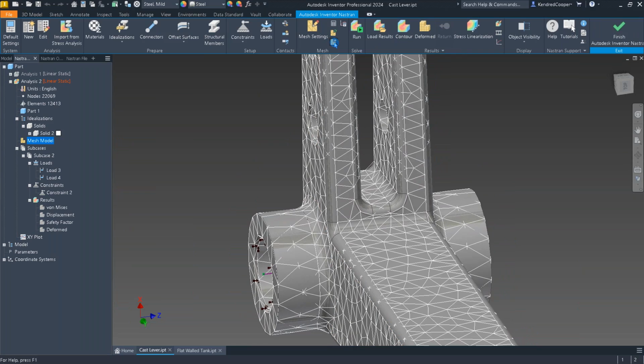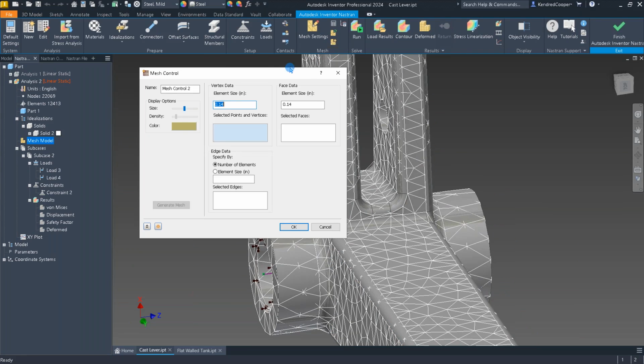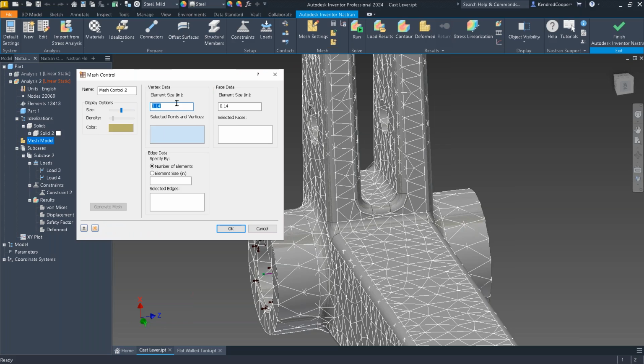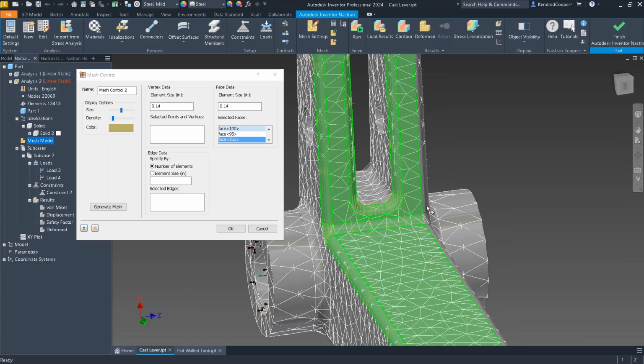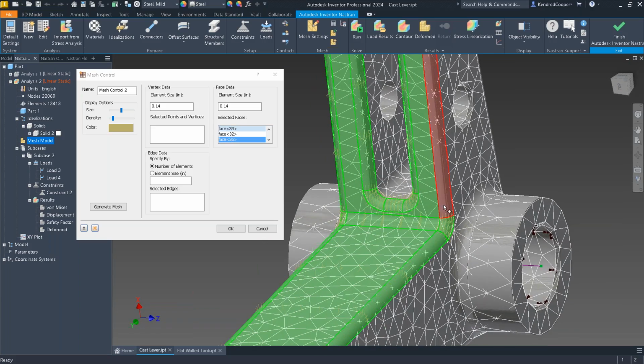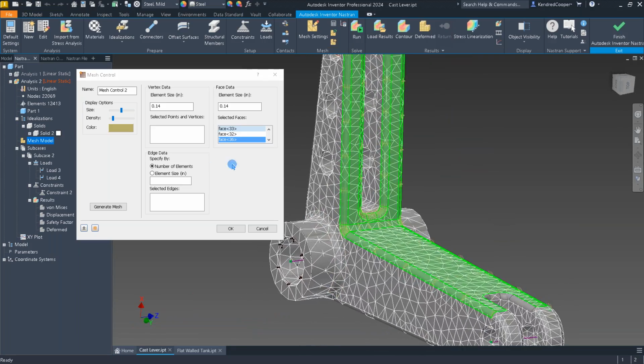So I'm going to invoke the mesh control, and you can either do it based on the vertex data, that's the vertex where each one of the elements meet, or you can base it off of face input. Face tends to be a little bit more user-friendly to work with, in my opinion. So I'm just going to select all of the faces that seem to be affected by that stress. I'll get them on both sides here, and that should be good enough.